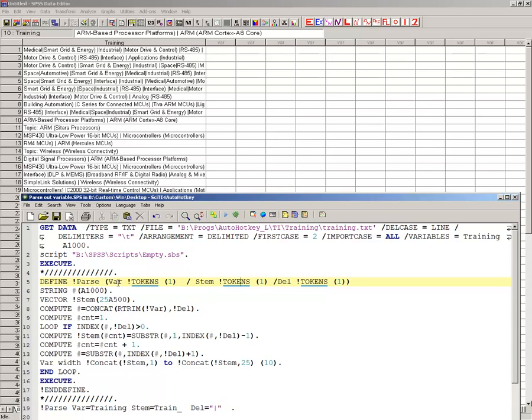The summary, though, would be: what variable are you looking at, what is the stem you want to create, and what is the delimiter, right? Those are the three things it'll ask you for when you call your macro. My macro name is called parse, and the variable is going to be training, because that's the name of my variable.